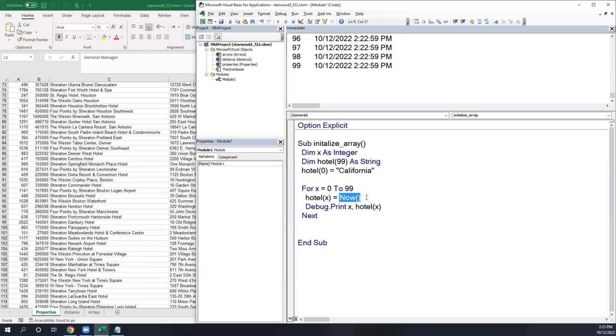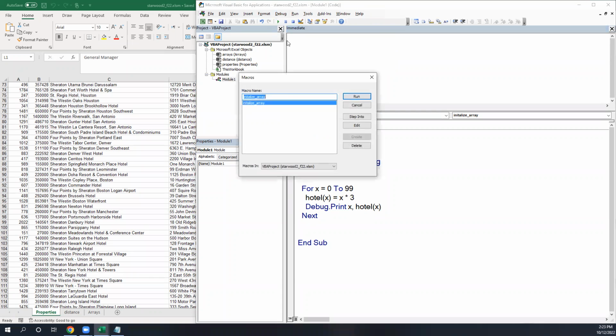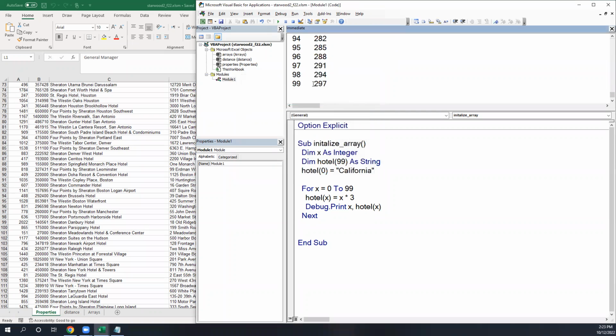Okay, maybe I would actually put in here something like x times 3 as the value that I'm putting in. x times 3. And we would see that we've got both x printing out as well as whatever that number times 3 is. I guess that's 99 times 3, 297.